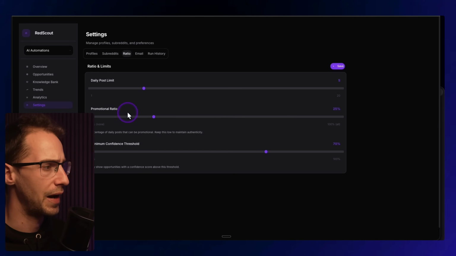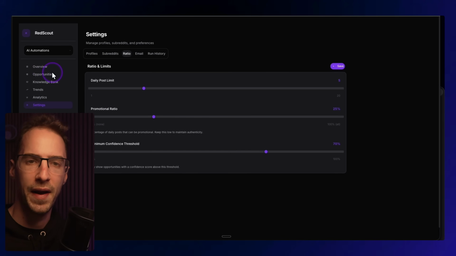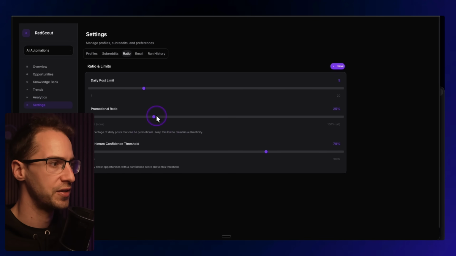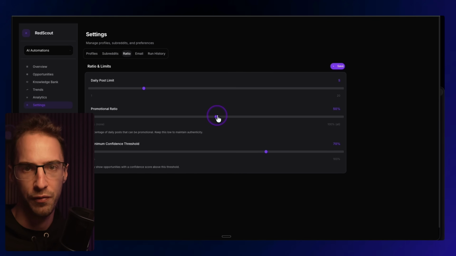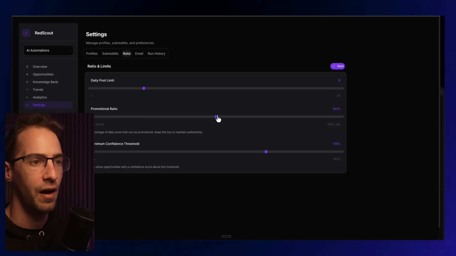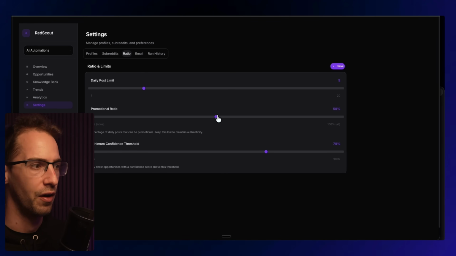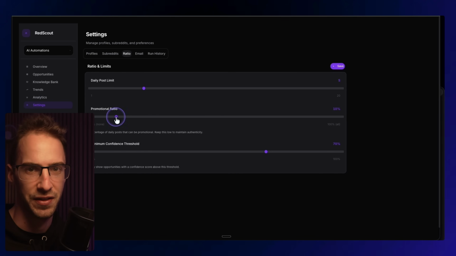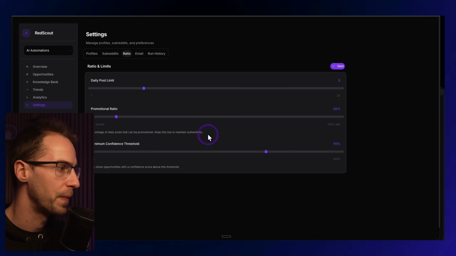Promotional ratio. So how this works is basically when it finds an opportunity, it's going to use an LLM to draft up a response. And we can suggest the ratio of how many are promotional versus not. So if it's set at 50%, for example, half the responses it generates are going to have a link to one of our articles. Half are just going to be purely providing an answer. So this is kind of crucial on Reddit because you don't want to be overly promotional. And I think generally on Reddit, there's kind of a consensus that like 10% is about right.